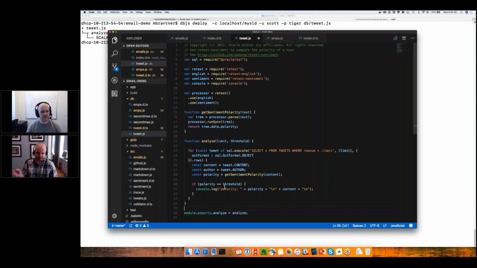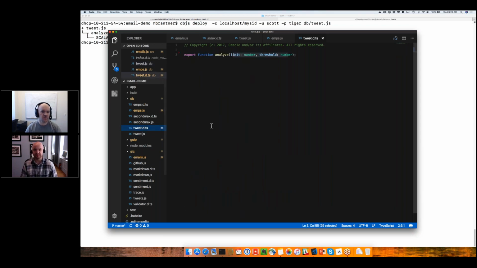So in TypeScript, you only need to define those that you're making public. Yes, exporting. Okay. Yes, exactly.